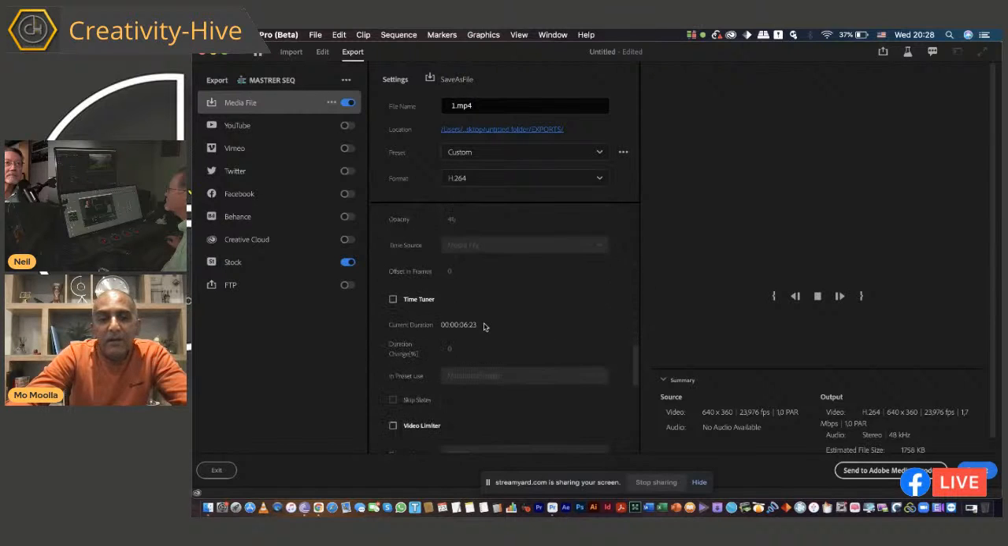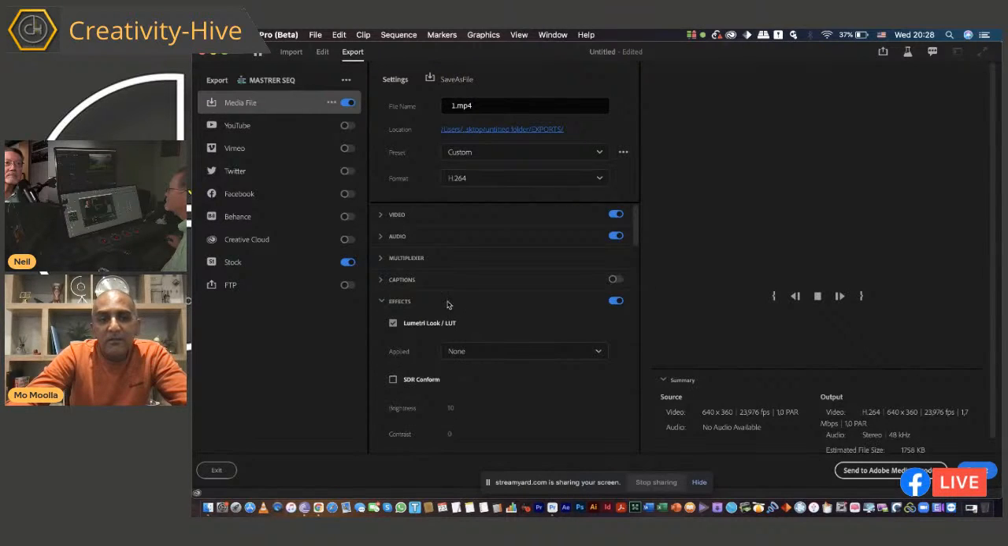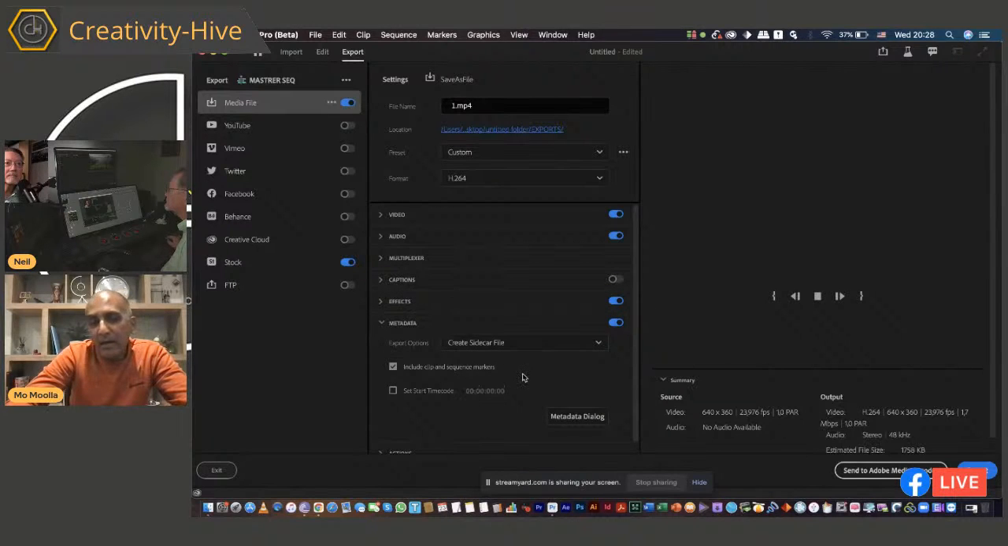So there's a lot of really cool things going on here. And I would suggest everyone that plays with this goes in and looks at it. Captions are also in here, so you've got some captions that you can add in. You've got metadata, which is really cool, because you can add metadata right from the export screen, in its own little tab.